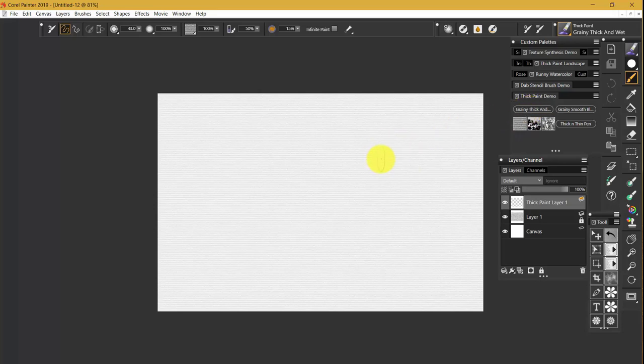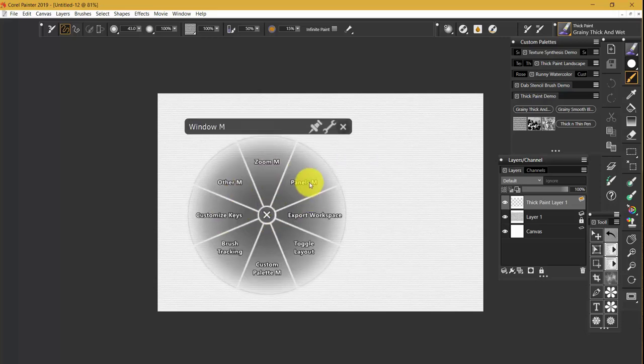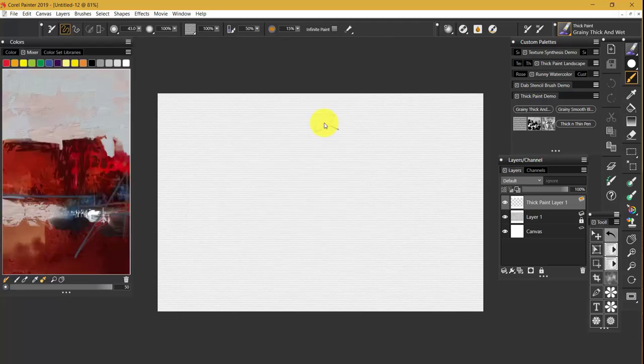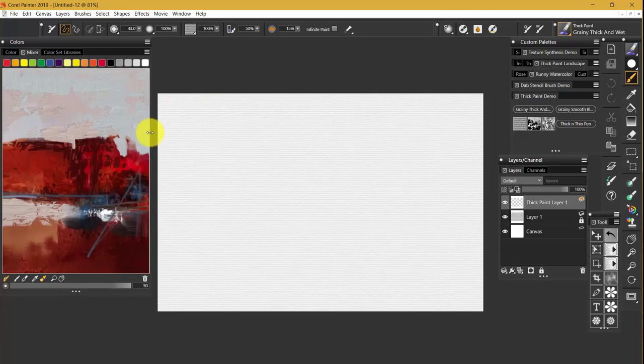And the next thing we want to do is open up the mixer pad. Now, here I have the mixer pad. Let me make that a little wider. I have the mixer pad open, and the reason I'm using a mixer pad that has an image on it is because thick paint can sample multiple colors. Down here in your icons, you have the option to sample color or sample multiple colors.